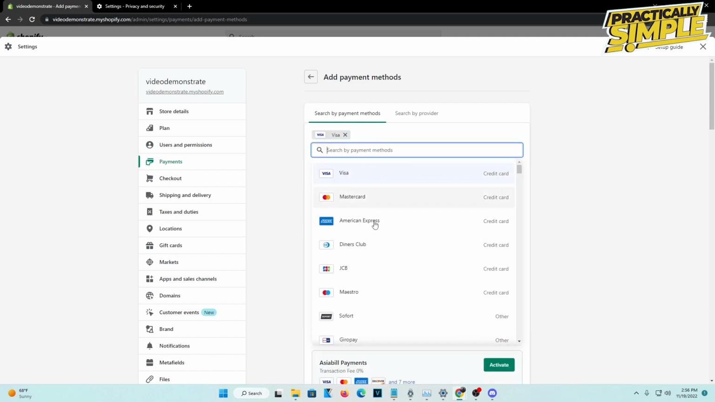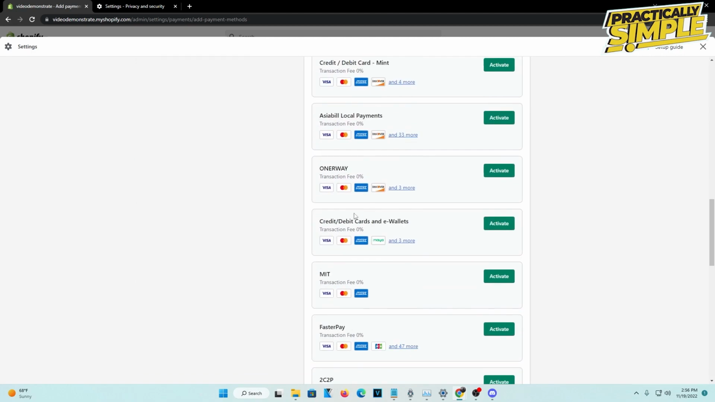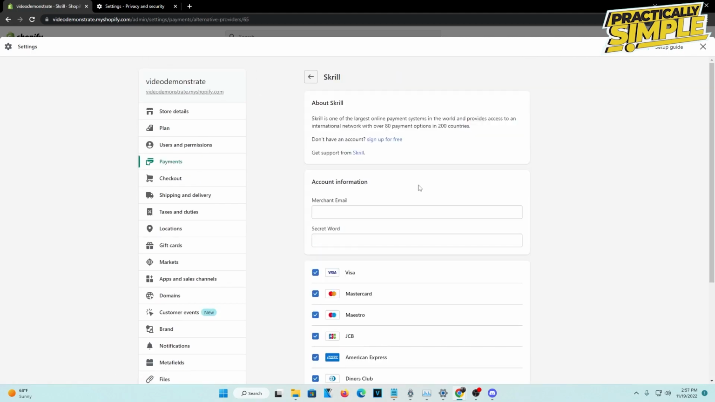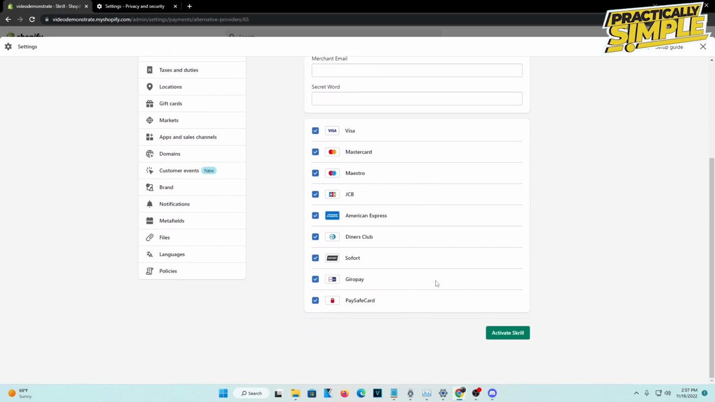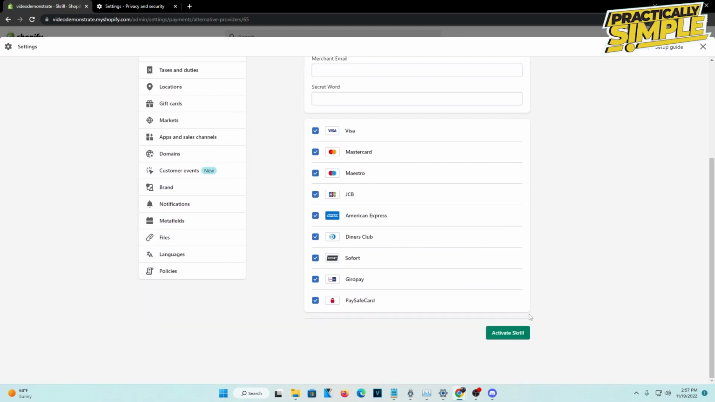So basically you want to add the credit card, like I said. It will give you some providers here that actually help you out. So we are going to scroll right here, and pretty much you are going to want to activate it right here. And now you want to put your merchant email and all that stuff, and you want to have an account for Skrill and whatever.